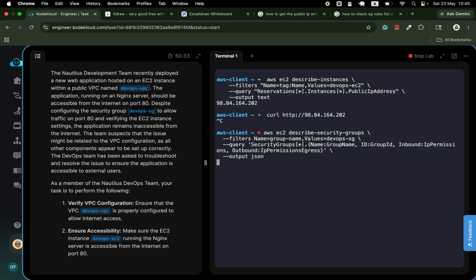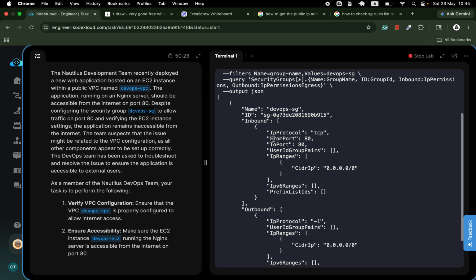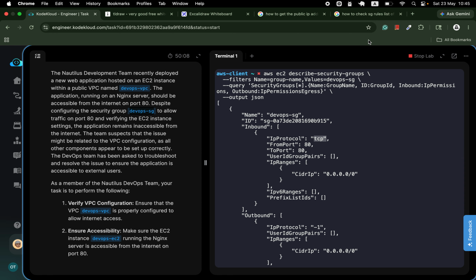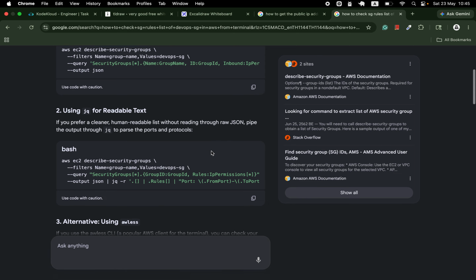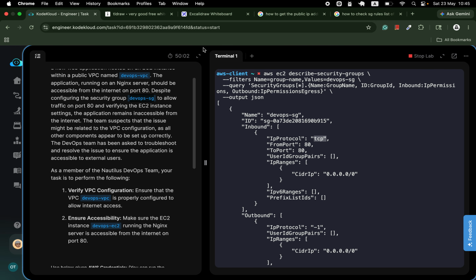Okay. So here, the inbound rule is already open for port 80. From port 80 to port 80, the CIDR range is for public access, 0.0.0.0/0. Protocol type is TCP right here. So we don't need to fix this. This is already fine.